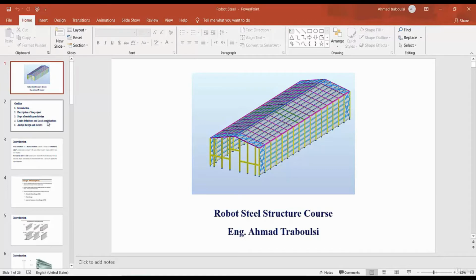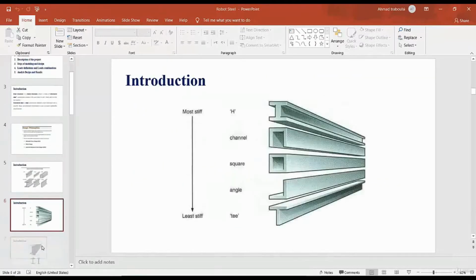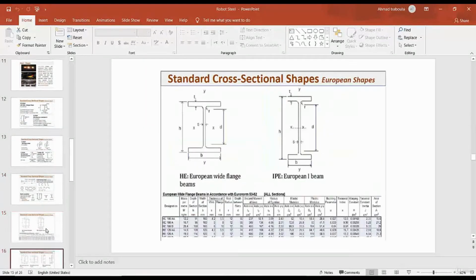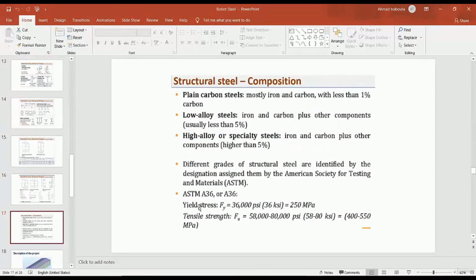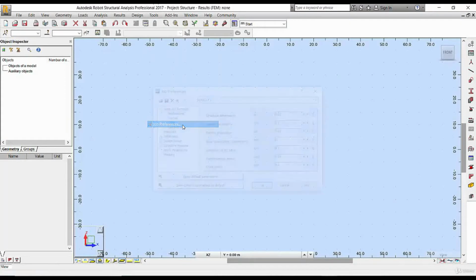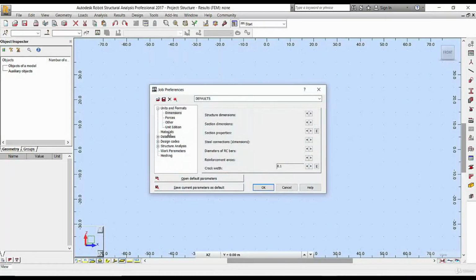Now we want to define the material of steel used in this project. If we go to the presentation, we can see here that we want to define a material with Fy equal to 250 megapascal and Fu equal to 400 megapascal. So we go to Robot, we go to Tools, Job Preferences, and we choose Material here.